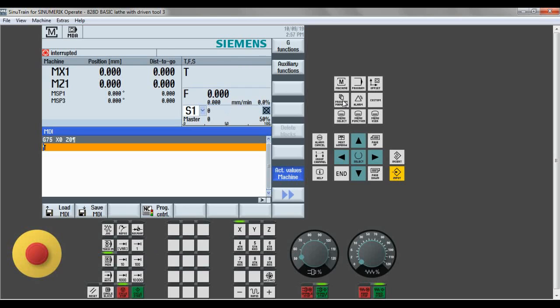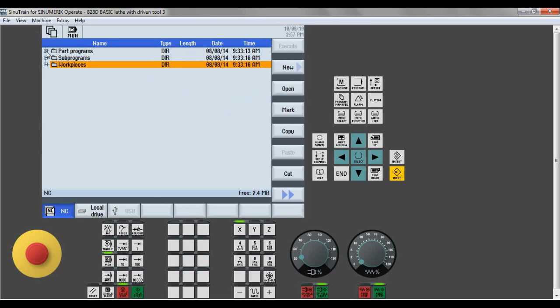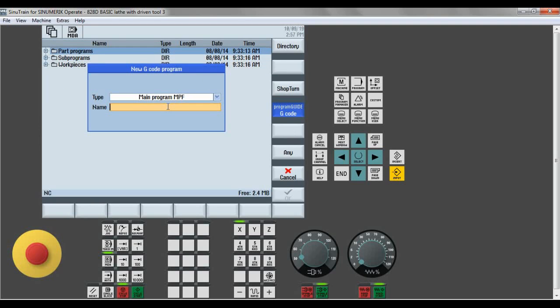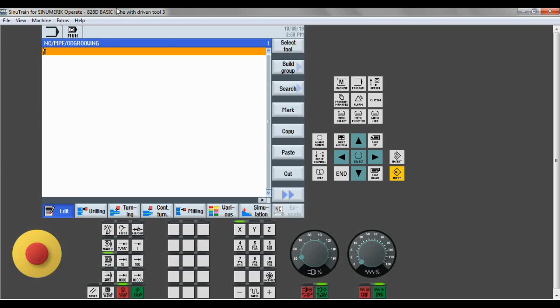And we have to create a program now for grooving. So I am going to part programs and click new and create a main program file of any name. I am just giving grooving or anything. I am giving OD grooving. So after you give the name, click OK. You can see the program will be created as an MPF file, OD grooving.